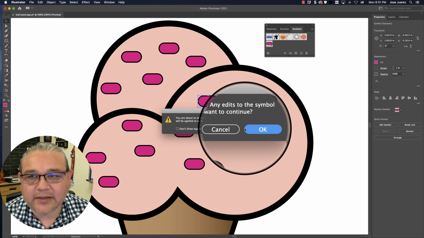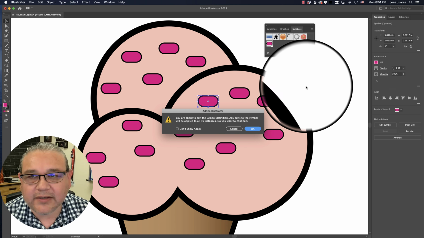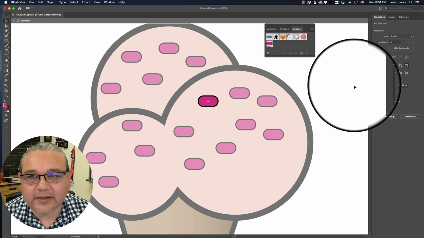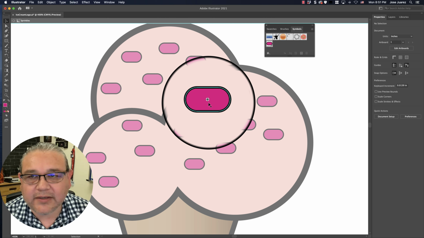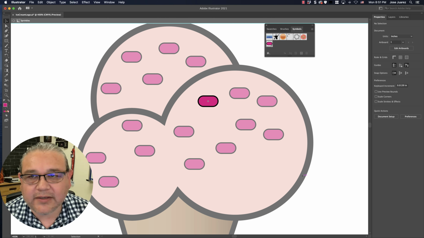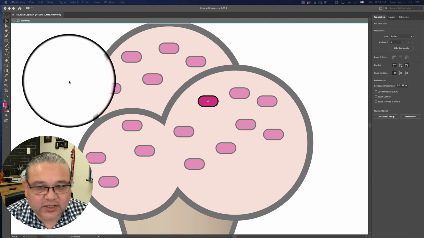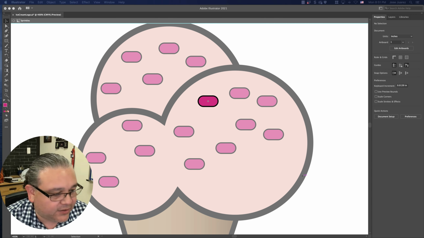Instead of going to each one and changing the color individually, you can just go over here and change the color to a blue, and that would be it, right? Okay, so we want to edit this real quick.